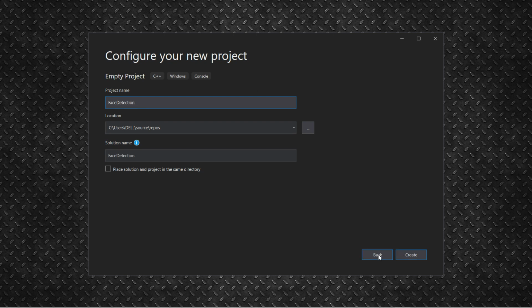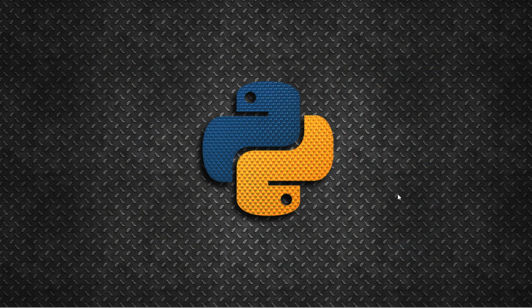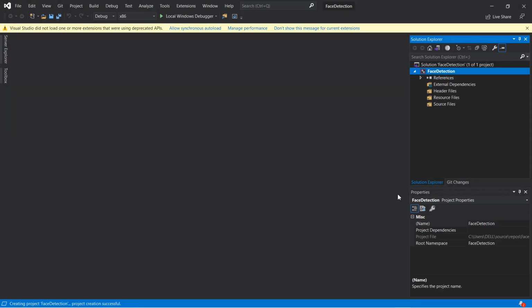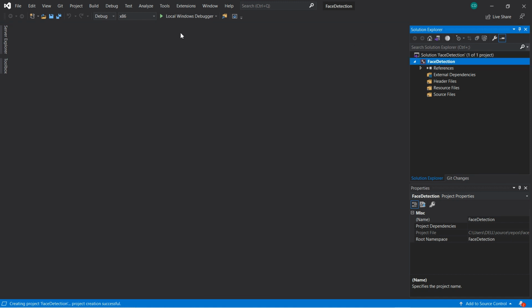Okay, click here to create, and it will create one C++ project for you. After opening this file, you can get this kind of warning. No problem here. Just click here to select this x64. Now you need to configure this project file.